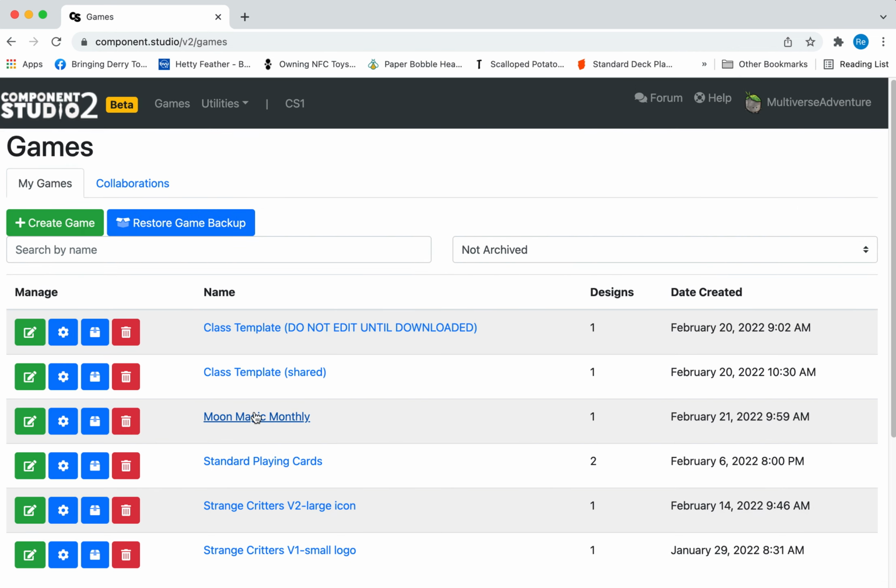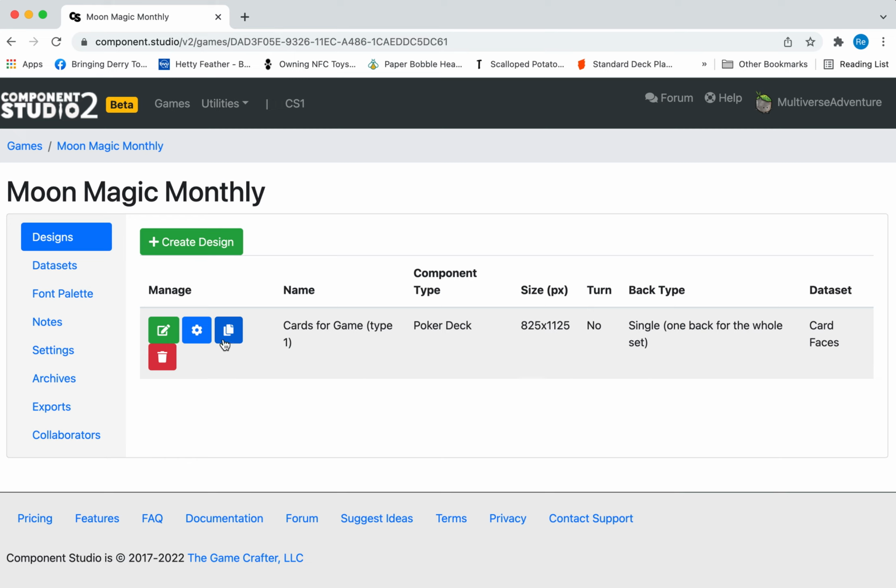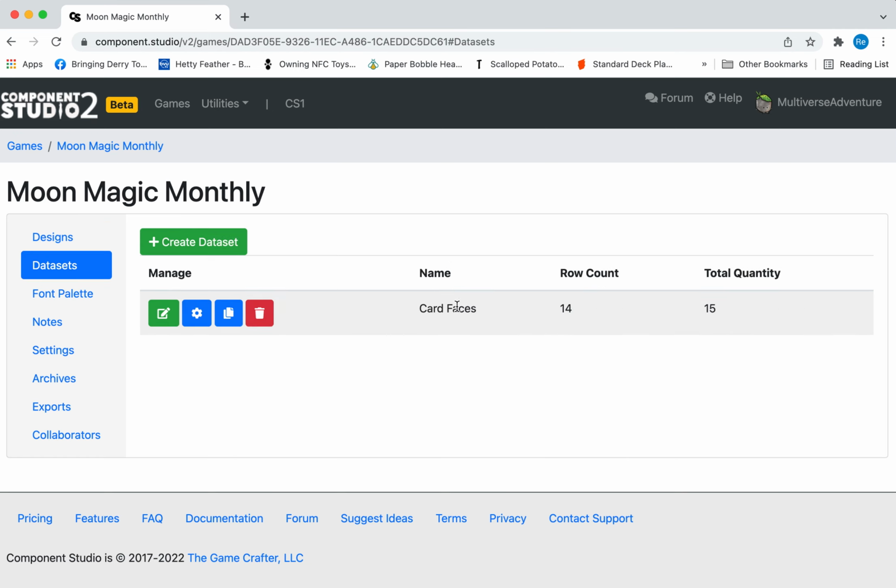All right. So in Moon Magic Monthly, we have our data set. And first we're going to work with our data set. Design is really cool, but let's first work with our data set. Now here's our data set. We have card faces, and we're going to go right into this, and I'm going to click the edit button.